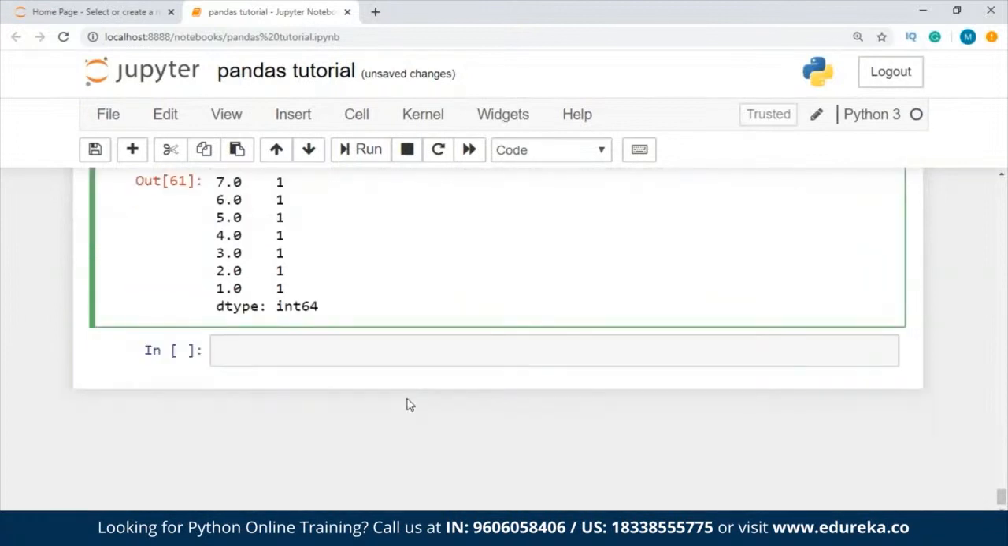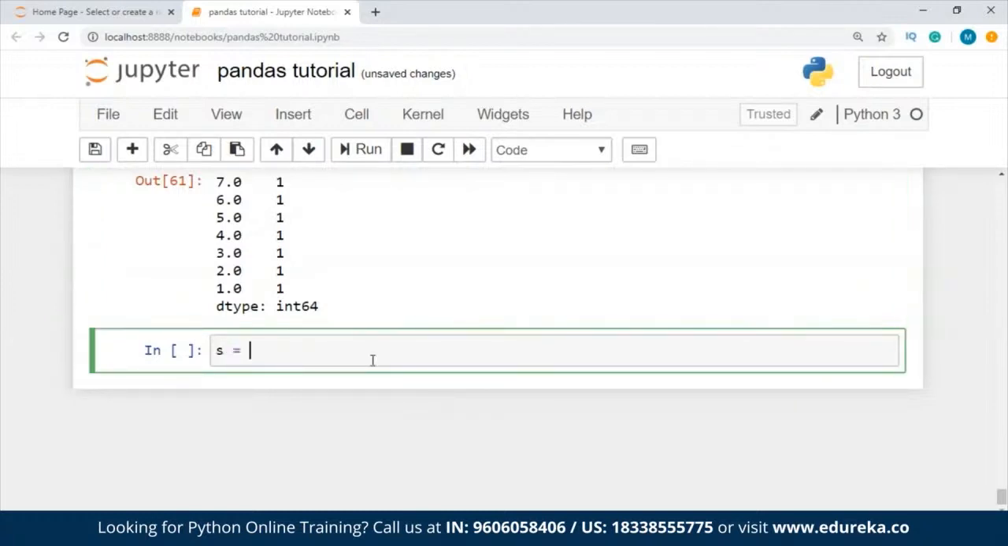Now I'm going to talk about the string methods. So series actually is equipped with string processing methods in the str attribute that actually makes it easy to operate on each element of the array. So let's just move ahead with the example. So I'll make a series, guys, pd dot, let's say Series. And inside this, I'm going to pass a few string values.